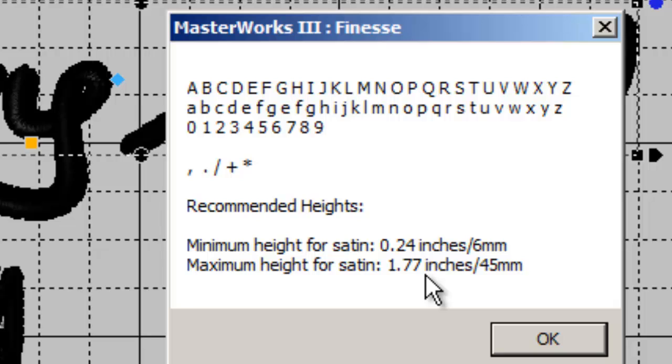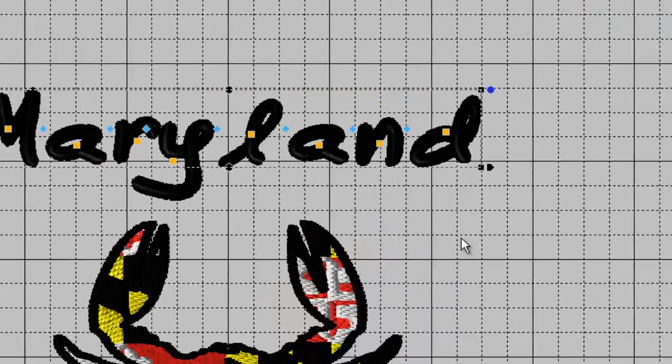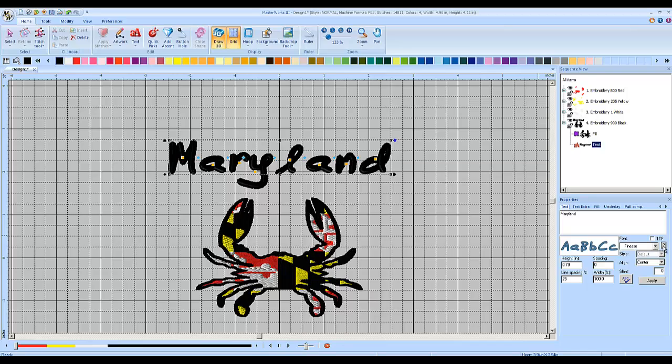If I need a letter that's bigger than 2 inches, well, you need to use a different font, or you can actually change the font so that it doesn't use a satin stitch, so it uses a fill stitch. And again, we'll get into doing that later, but that's just something to be aware of. When you're just doing basic lettering, make sure you don't make it any bigger than it tells you to make it in this little menu. And that was accessed again by this little question mark down here.